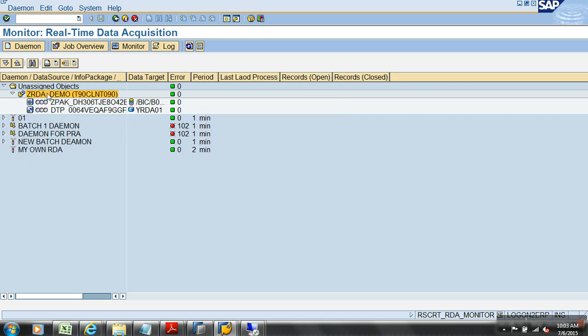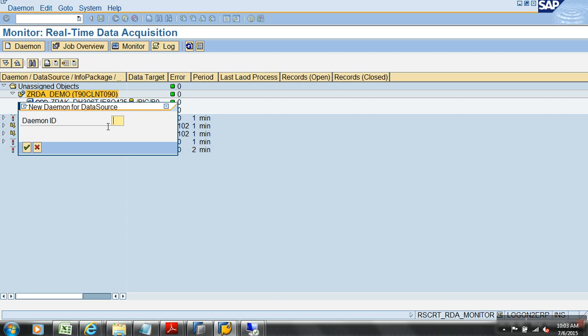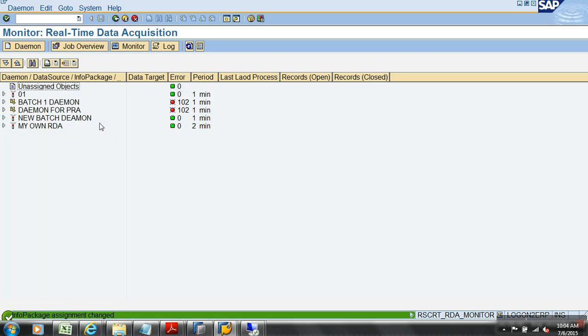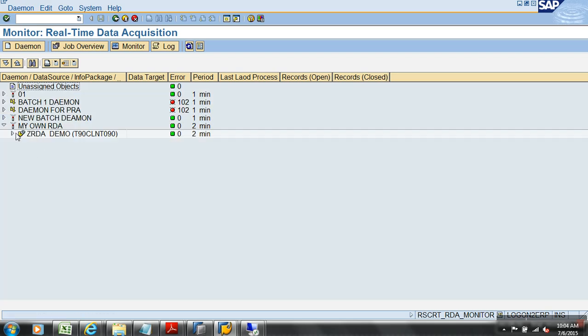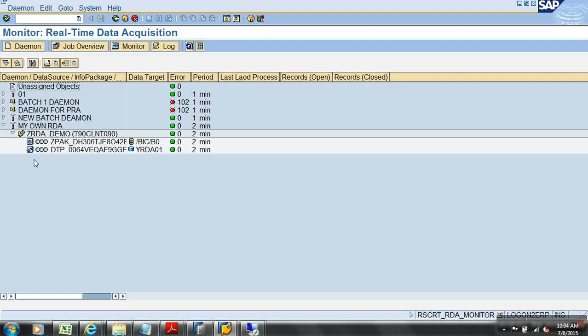Now this data source, you remember the number, right? 05. Right click, say what? Assign. Assign daemon. So now it will come into my 05. First it is assigned by default and goes into unassigned. Then later I create my own daemon and assign it to my own. Then right click and say Start.